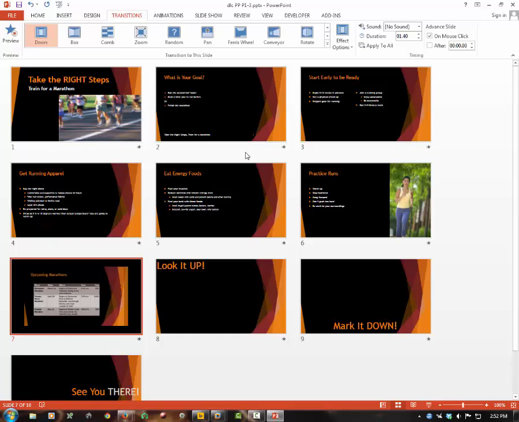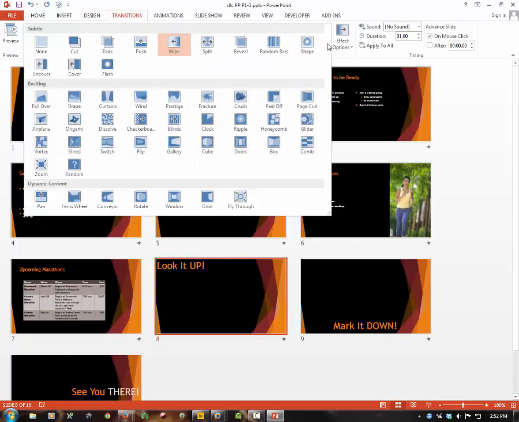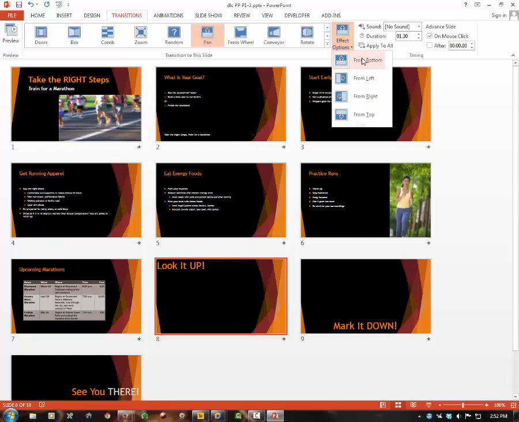And then we're going to select vertical on the effects option. So let's do vertical. So it's a doors vertical here. Now on slide 8, let's click on slide number 8, make it active. We're going to select a pan from bottom transition. Now what we're going to do here is select the More button again, and we're going to select the pan, which is the dynamic content, and then from bottom. So let's do the Effect Options button, and we're selecting from bottom.